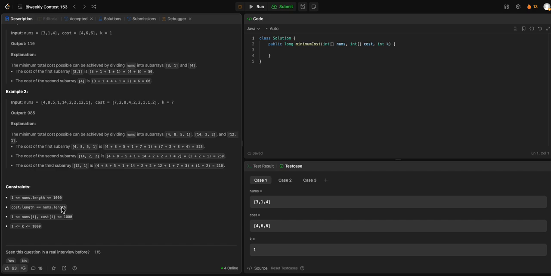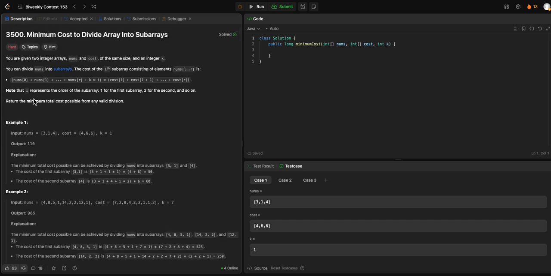So every element is included in some subarray that you have chosen. And just looking through the constraints, the length of nums and cost is between 1 and 1000. The value is again between 1 and 1000 for both nums and cost, and k is from 1 to 1000. Okay, so it's asking for the minimum total cost possible, right? So the first thing that comes to mind is dynamic programming. Now, there is a slight trick in this question. Let's try to work this whole thing out.